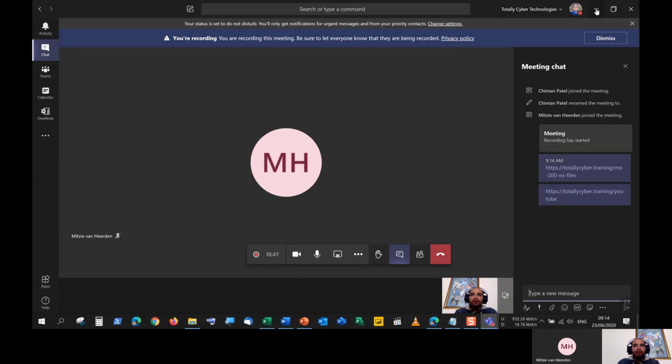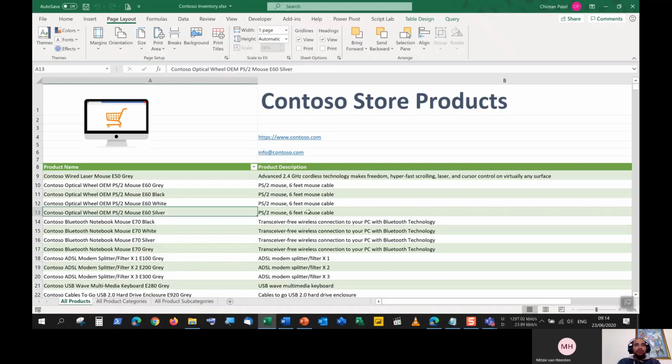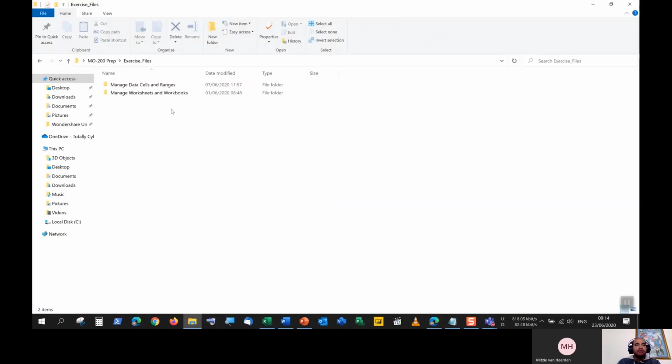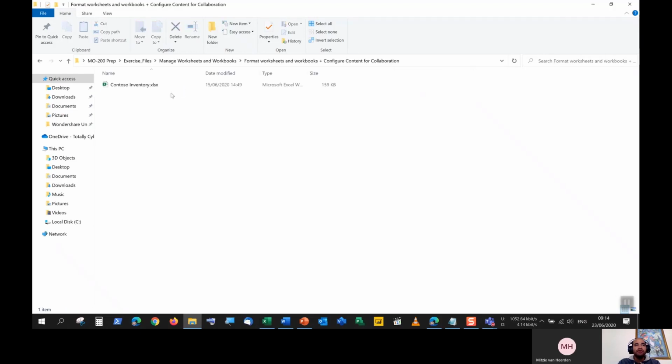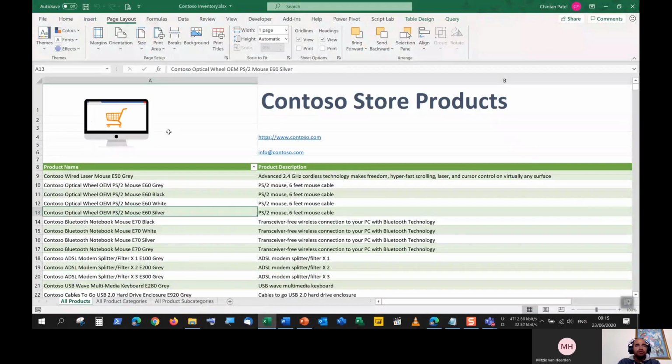Right, so we continue with the folder. So we are inside the folder Manage Worksheets and Workbooks. We're in the subfolder Format Worksheets and Workbooks plus Configure Content for Collaboration, and we're opening up the file Contoso Inventory. So last week we really optimized this particular worksheet for printing, and now what we're going to do, we are going to really discuss headers and footers.